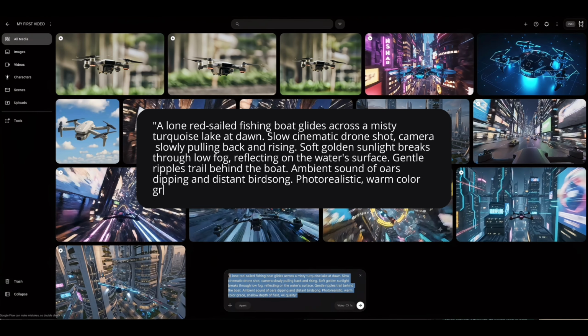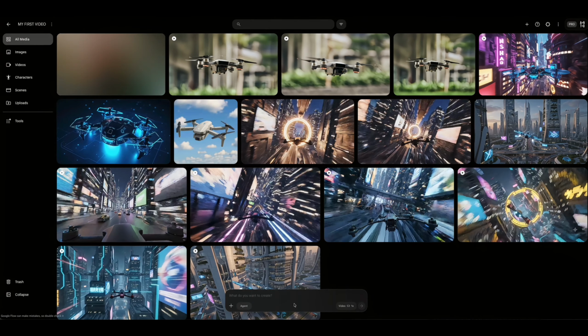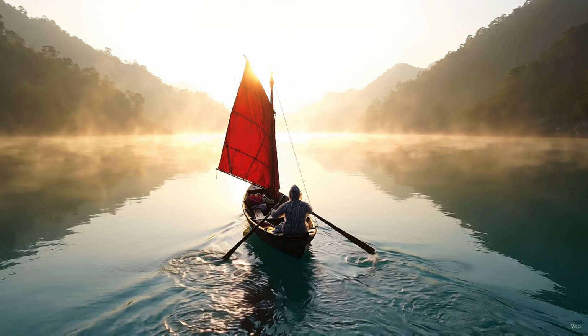A lone red-sailed fishing boat glides across a misty turquoise lake at dawn. Slow, cinematic drone shot, camera slowly pulling back and rising. Soft, golden sunlight breaks through low fog, reflecting on the water's surface. Gentle ripples trail behind the boat. Ambient sound of oars dipping and distant birdsong. Photorealistic warm color grade, shallow depth of field, 4K quality. Hit generate, and there it is. That single sentence became this.